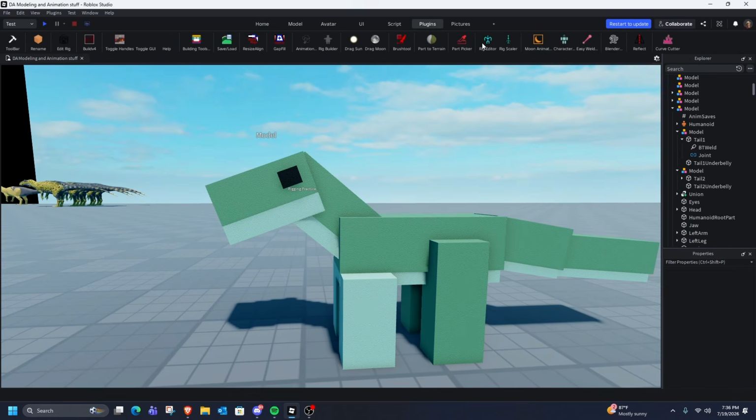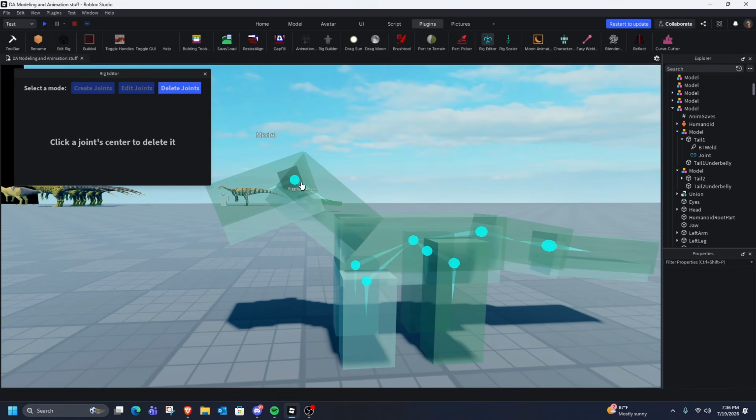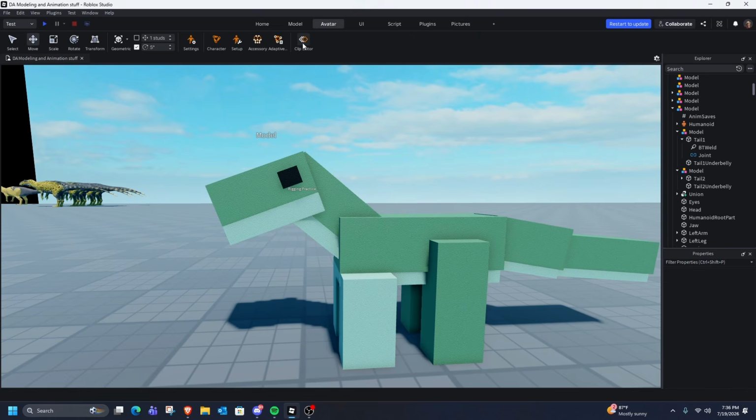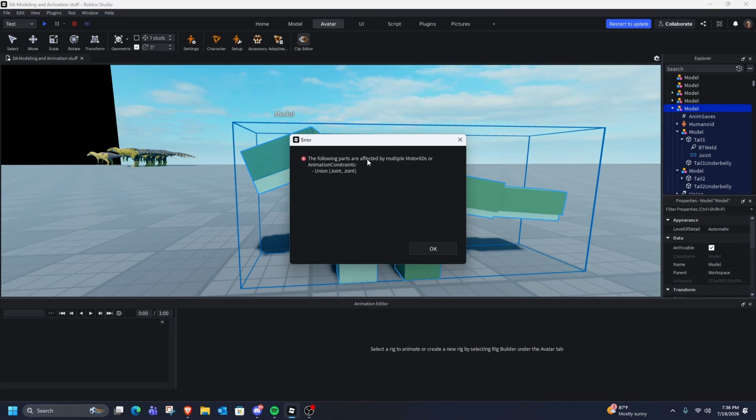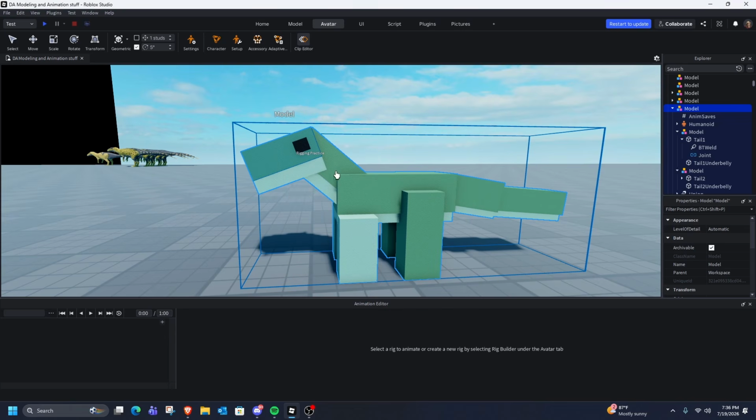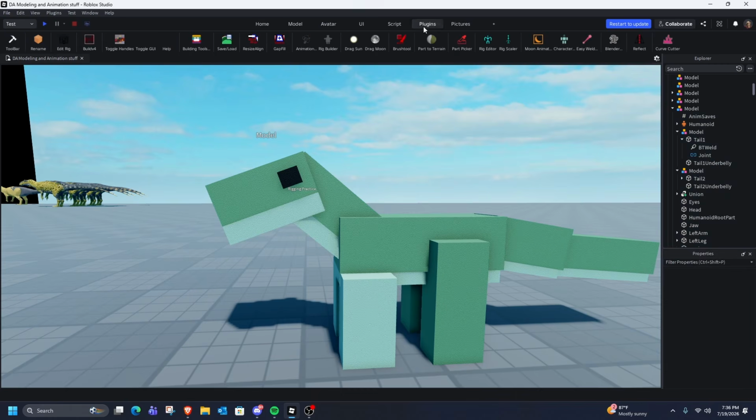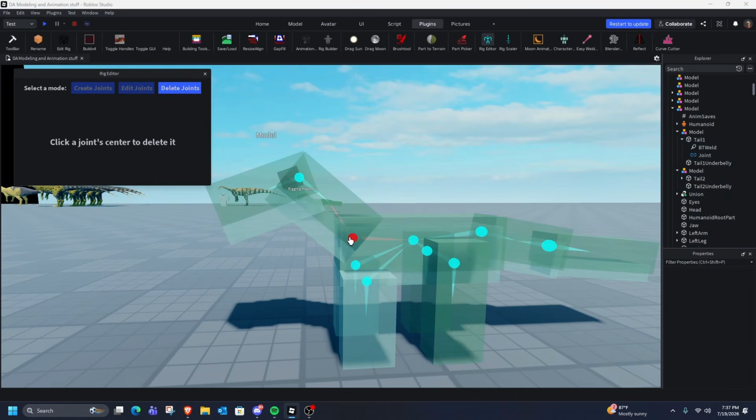However, if I were to do the head, then the neck, and then the torso, and then try to do the same articulation points, you're going to get a weird error in the Animation Studio Editor that tells you that there's parts being afflicted by multiple Motor6Ds or joints. And so I'm not going to be able to move. And so to fix that, you're going to have to go in and make sure that you made everything parented to the right part.